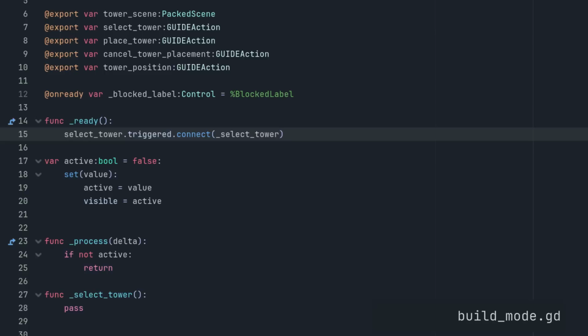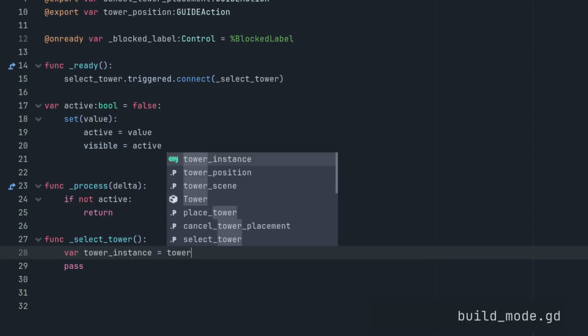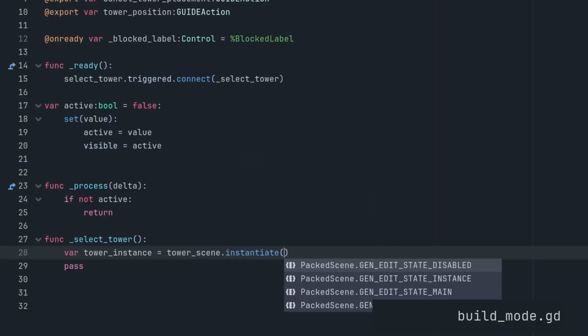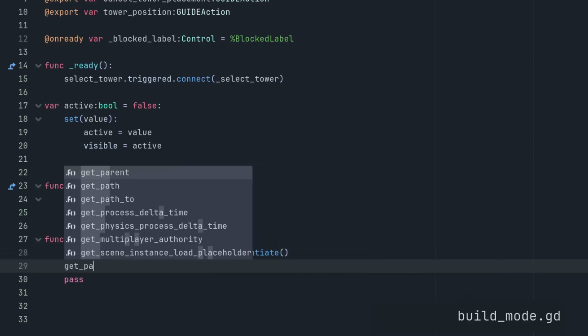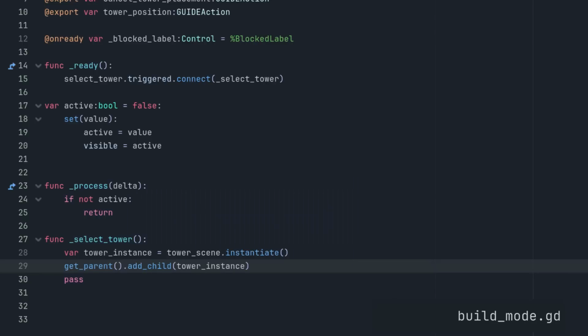So when the player selects the tower, we want to create a new instance of our tower scene and place it in the world and make it follow the mouse cursor. So let's first create a new tower instance. So var tower instance, this is tower scene instantiate, and we add it to the world. So get parent, add child, tower instance.